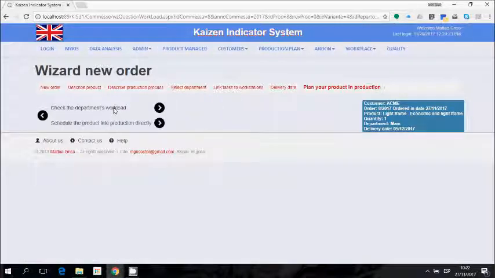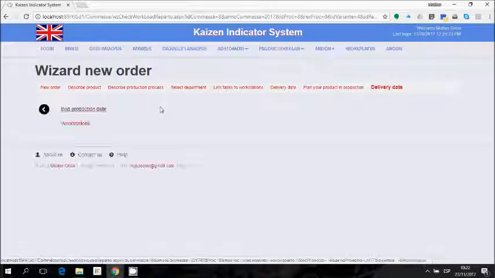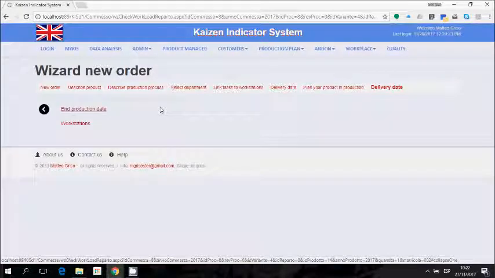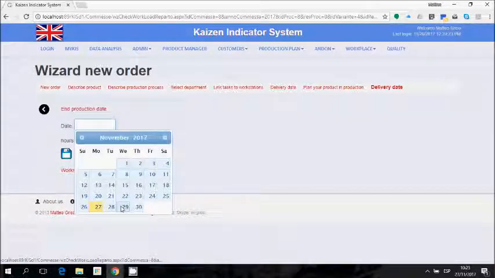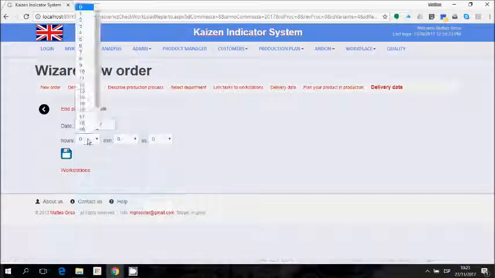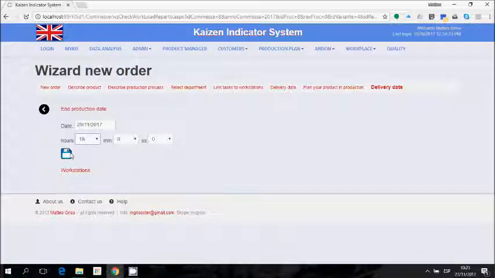Now we can plan the product in production, and we have two different ways. The first one is by checking the workload of the departments, and the second one is scheduling the product into production directly without checking the workload. Let's choose the first option, which gives us more information, and we can plan the product in a smarter way. So we are in this interface where we can set the end production date. For example, let's say we want to end production the 29th of November at 18 o'clock, and then let's click save.